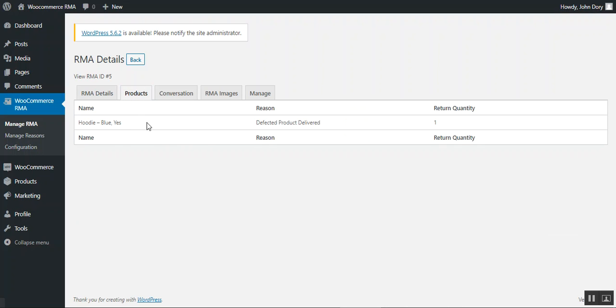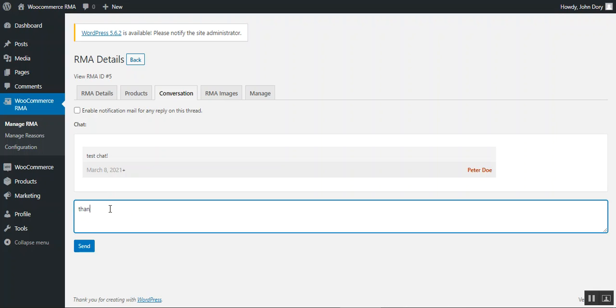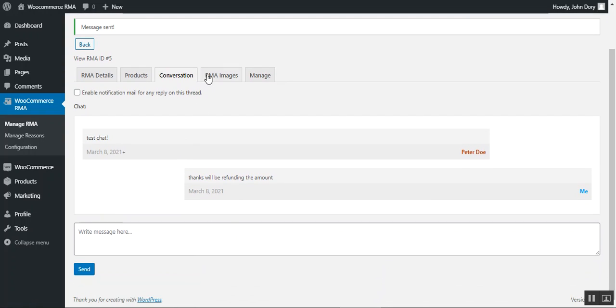Going to the product, here we have the complete list of products for which we have chosen the RMA. Here's the conversation section. This was the conversation that I sent out from the customer's section under the RMA details for his order: Thanks, will be refunding the amount. And we can send this message back to the customer now. Then we have the image uploaded by the customer under the RMA images. So let's tap that.